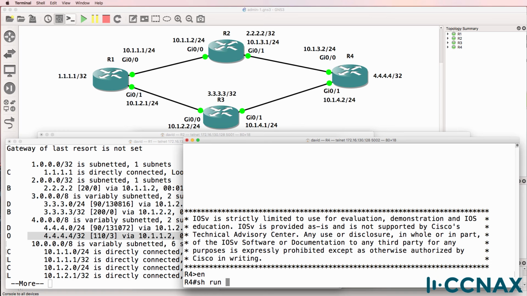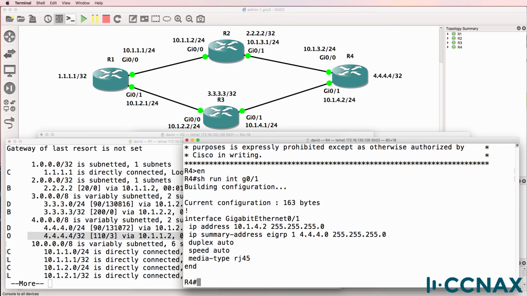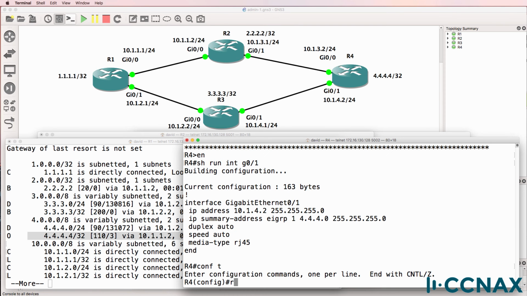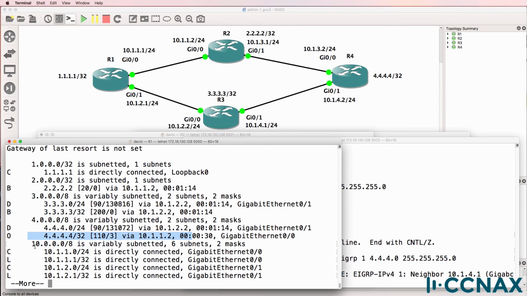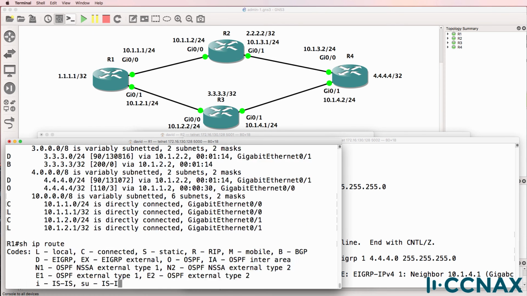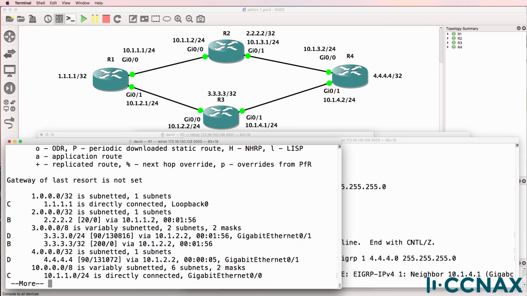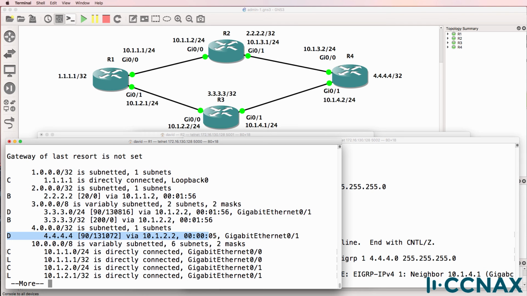So let's see why the summary route was added. So show run interface gigabit 0/1. I added this summary route to router 4 to summarize the network advertised through EIGRP. So let's go onto that interface and remove it. Now show IP route on router 1. What you'll notice is the OSPF route has been removed.